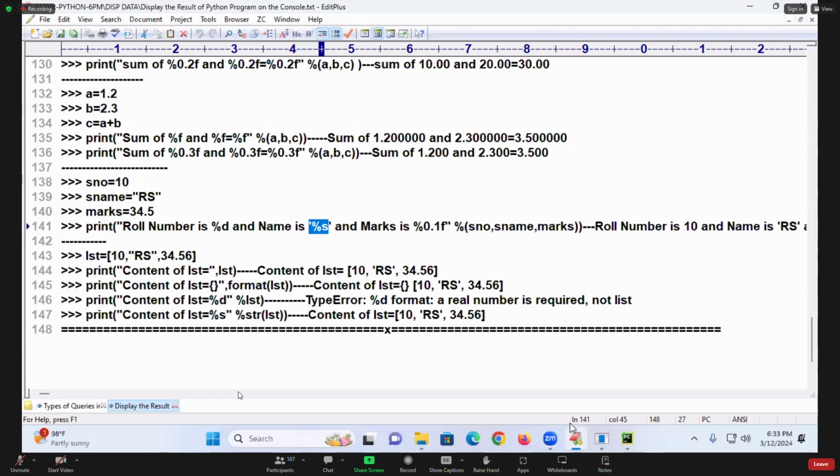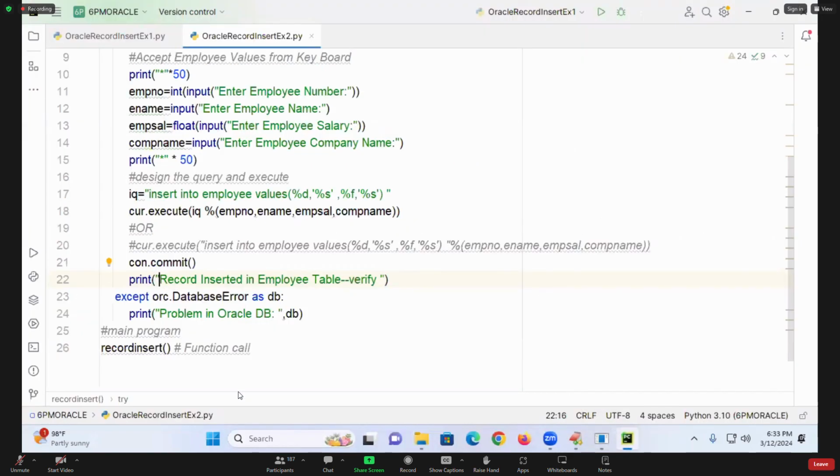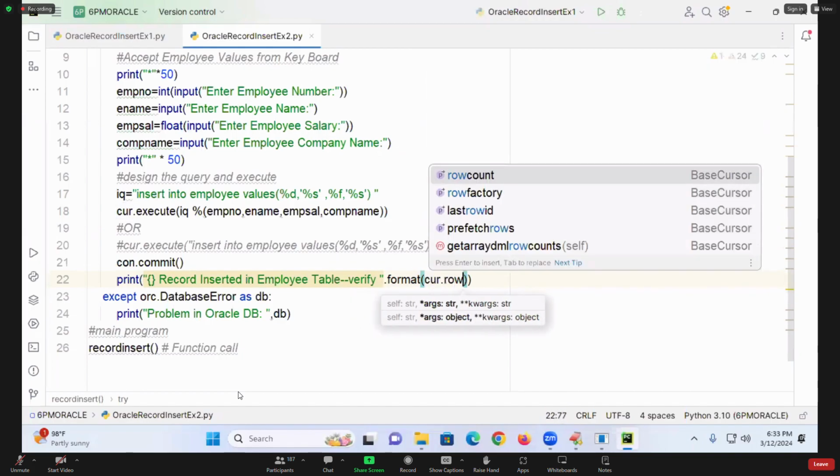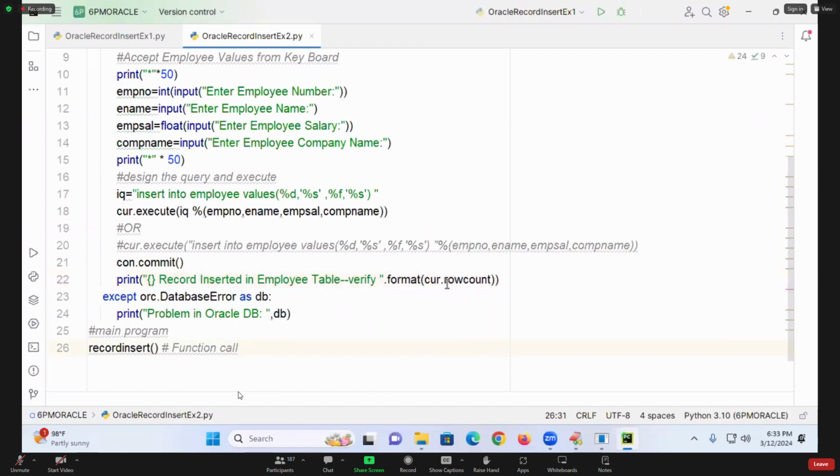Go to the place where I am writing. Here I will write dot format of what? Of cur dot rowcount. Rowcount is an attribute present in the cursor. This rowcount will give you one record inserted in employee table. You can also use one more option: in place of the empty brace, you can use percent d, record inserted, and then I will write percent of. Like this also I can write it.